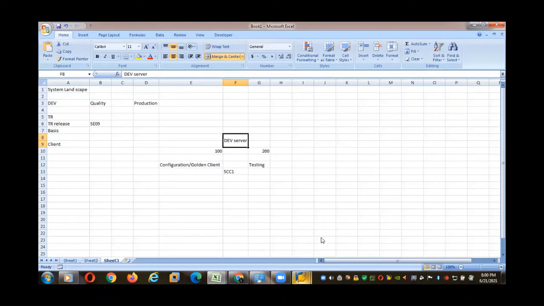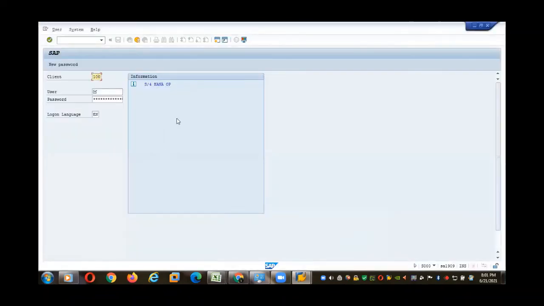See, actually, there will be a path. The basis people will write some coding here, like client 100 is only for golden, client 200 is only for testing. Based on this information, you have to log in here. So what is the difference between golden and configuration?